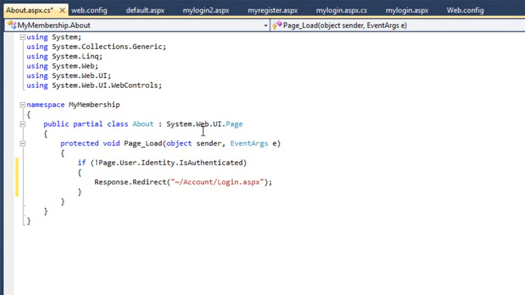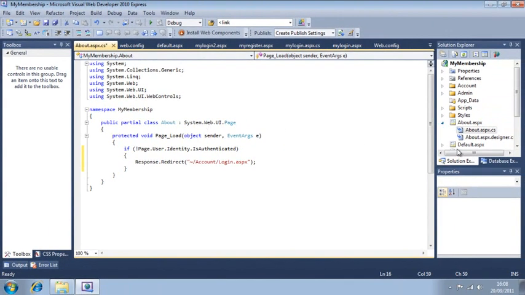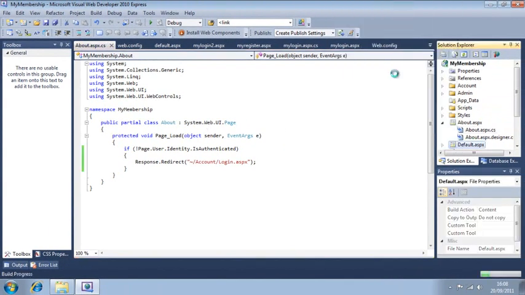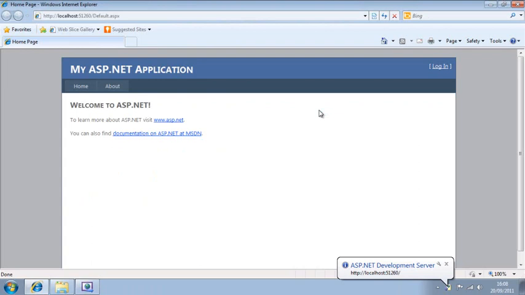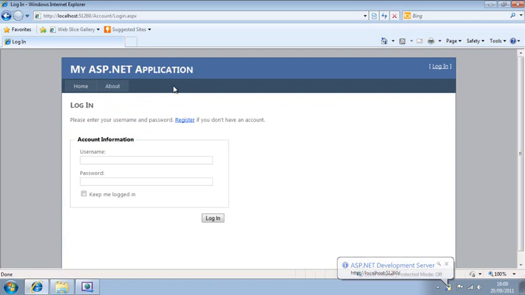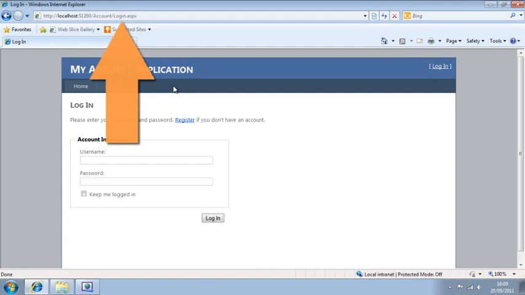You learned about using the tilde within paths in Lesson 4.2, and you learned about the not operator in Lesson 7.3. Next, view default.aspx in your browser, and click About. The code you just added redirects you to login.aspx because you are not logged in.